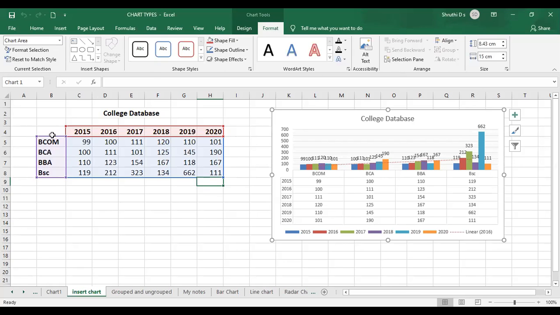What are all these format options? We are going to see. So before going to that format option, I just want to show you some of the options that appear on the right side of the chart. See here, the plus mark is nothing but it is showing you the chart elements.